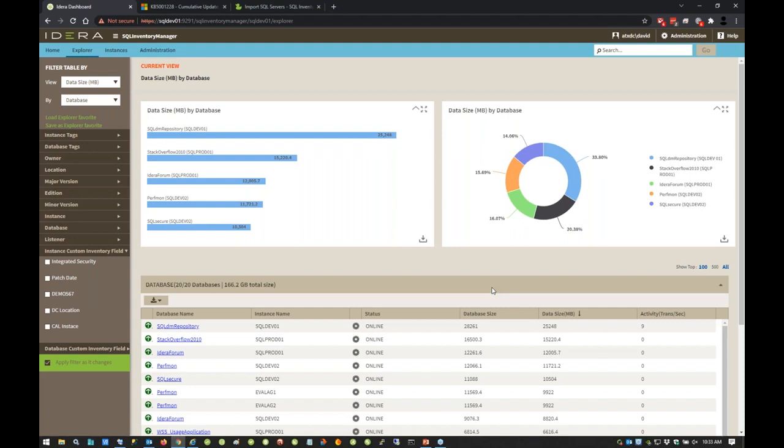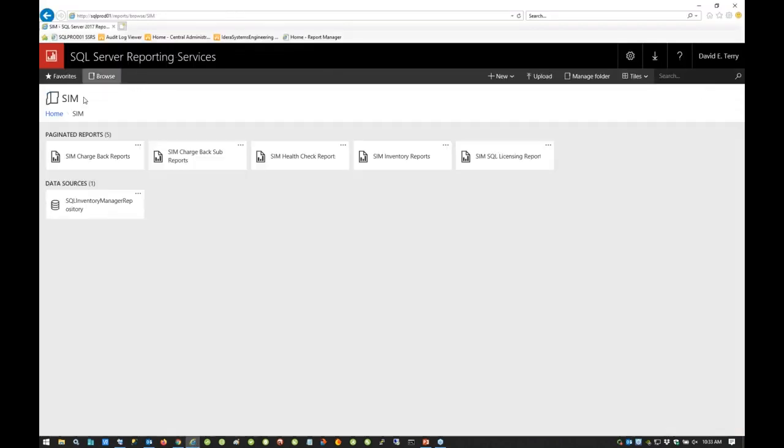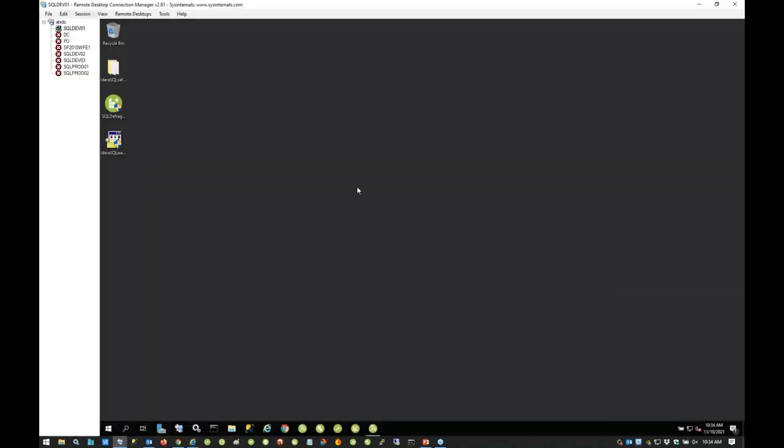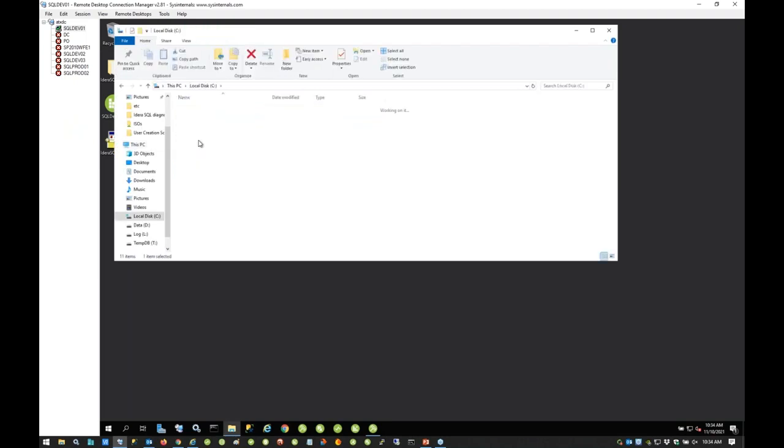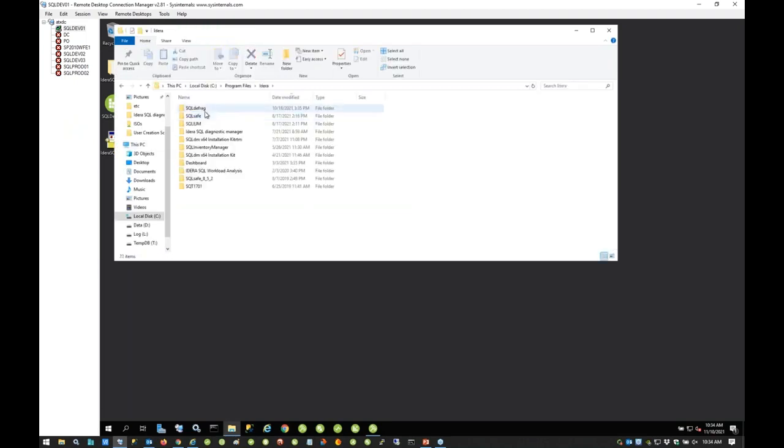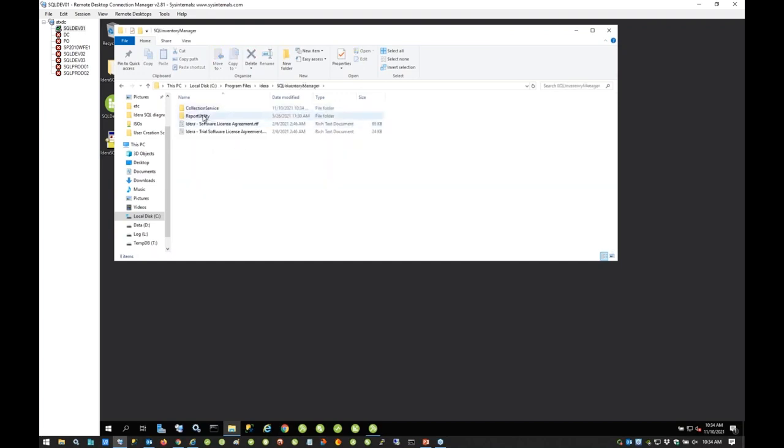But there's also 4 reports, or I think maybe 5. Let me come back and look. 5. So there's also a report pack that comes included with Inventory Manager. So in the Inventory Manager folder, I'll show you this too, since we're here, why not? So the machine that's running IDERA Inventory Manager, there is a report utility.